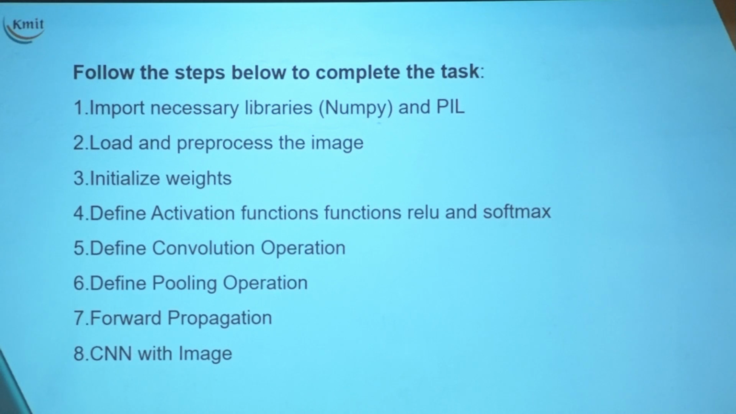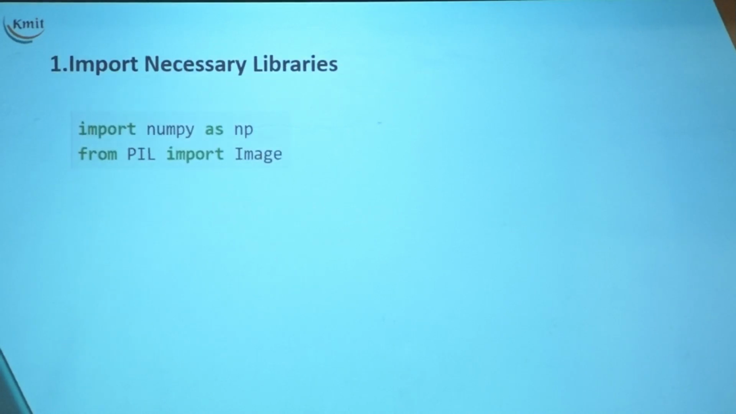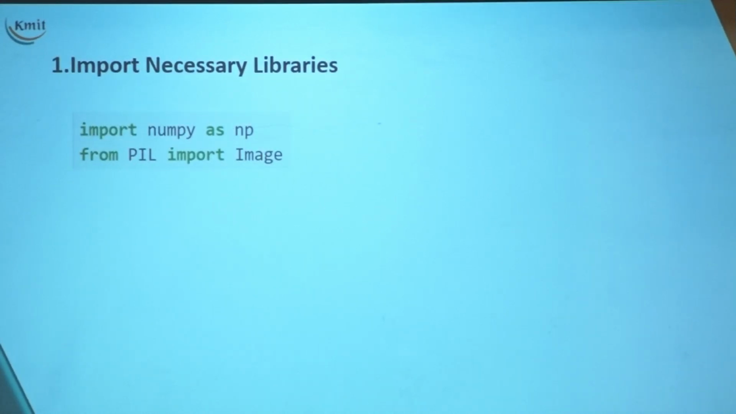So one convolution layer, ReLU, pooling layer. Another convolution layer, softmax, pooling layer. This is how we work. And then convolution operation, pooling operation, forward propagation, perform CNN with the image. Is that clear, everybody? Yes or no? We will do the exercise. Please open that. You can find the exercise with the name CNN Multilayer 1.